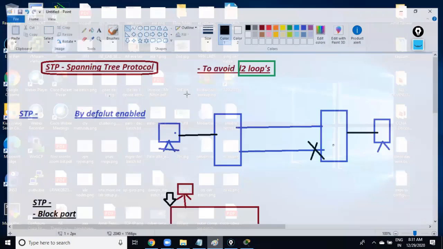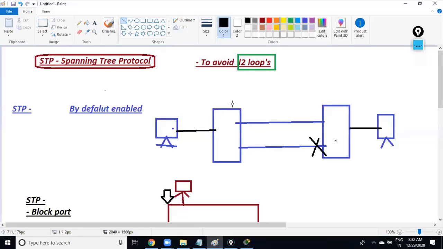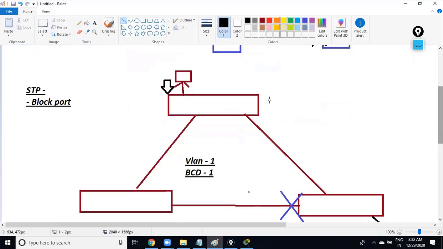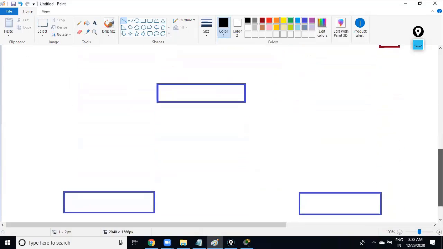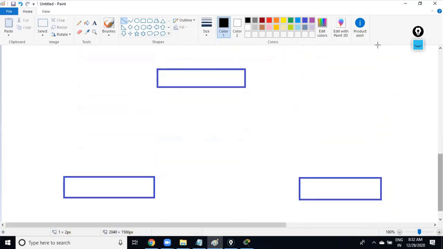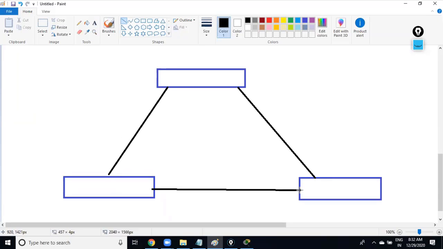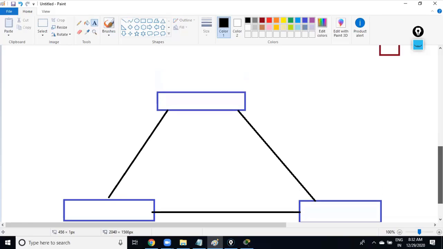Now, if I'm coming back here, okay, this is clear. What is a loop and how to avoid it? So we have the block port concept, which will help us to avoid loops. Let's start with the selection process. There are 3 switches, and all 3 switches are connected this way. So the first step we have to select here.